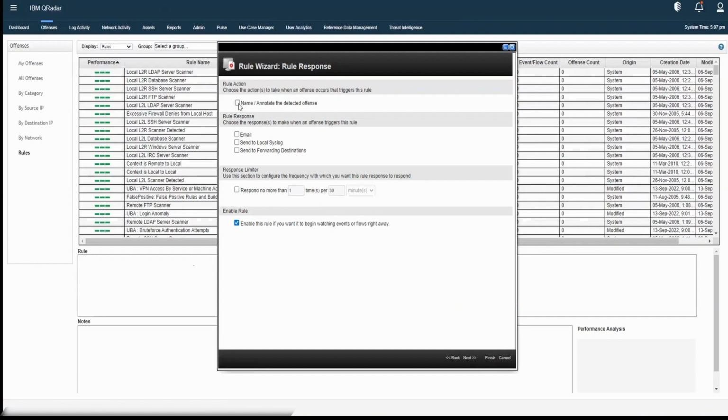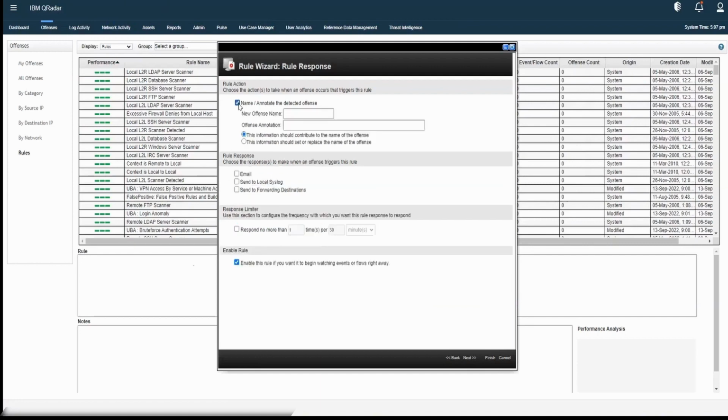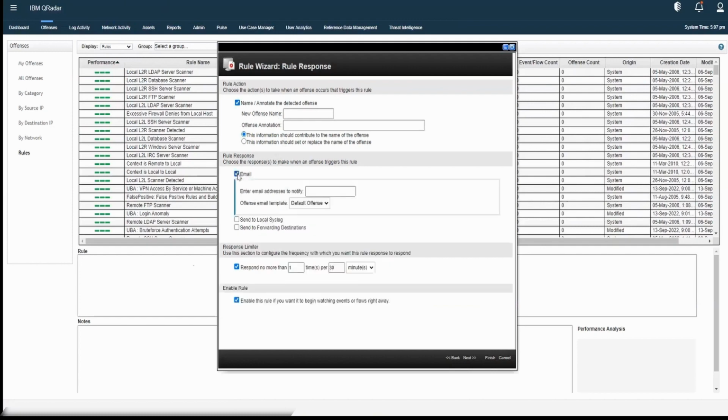Yes, you would want to, but you can set the SRC values for an event or for a flow record. You can't set the SRC value for an offense, because how critical an offense is, is determined by its magnitude, and magnitude is in turn dependent on the SRC values of the event. That's why you don't have that option here. The options present here are if you want to annotate that offense, you can put in an offense name, and as a rule response, you have limited options, which are email, send to local syslog, or send to forwarding destinations.